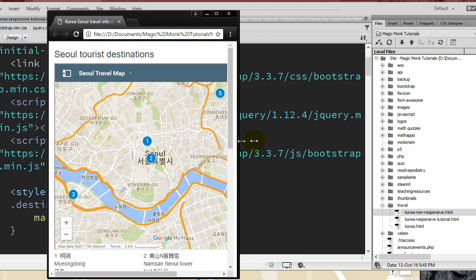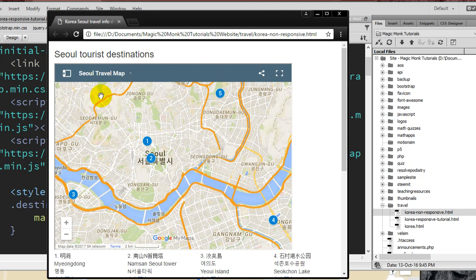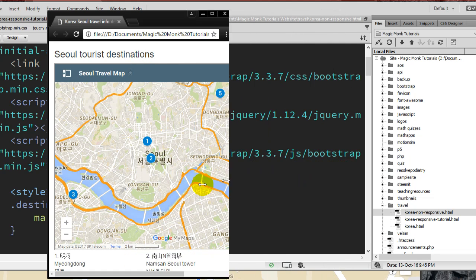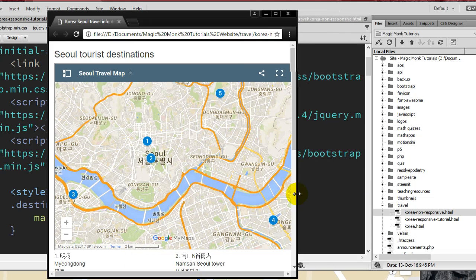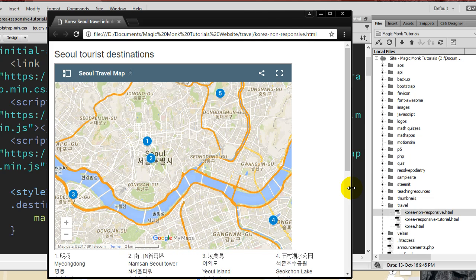So what I'm going to show you guys is how to turn this iframe into a responsive iframe so that it changes the width according to how big your window is. In order to show you what it looks like, I've already got an example on my website.